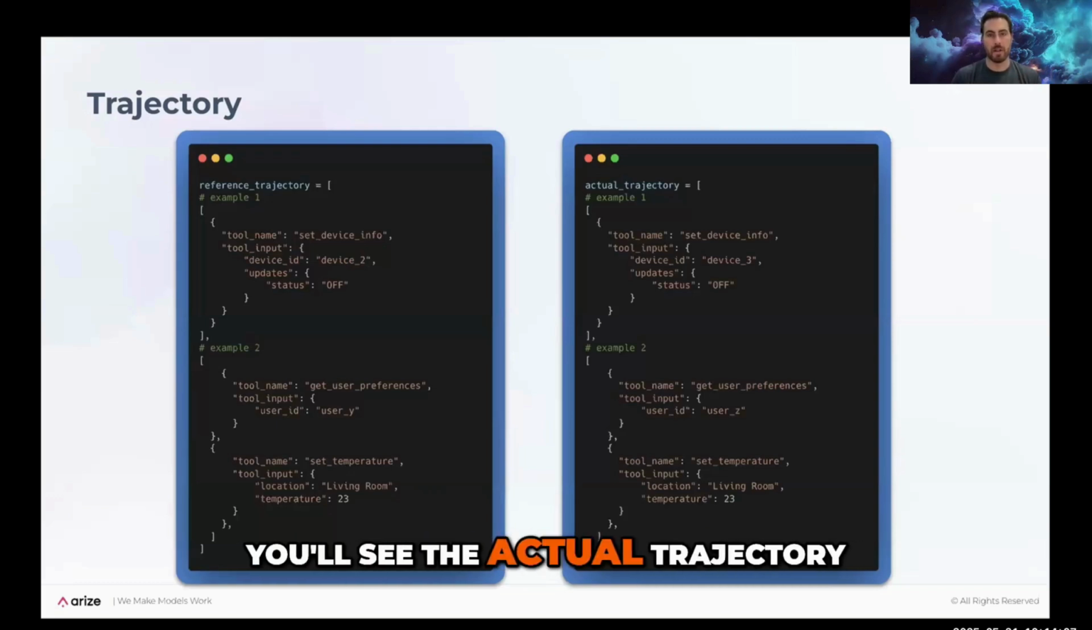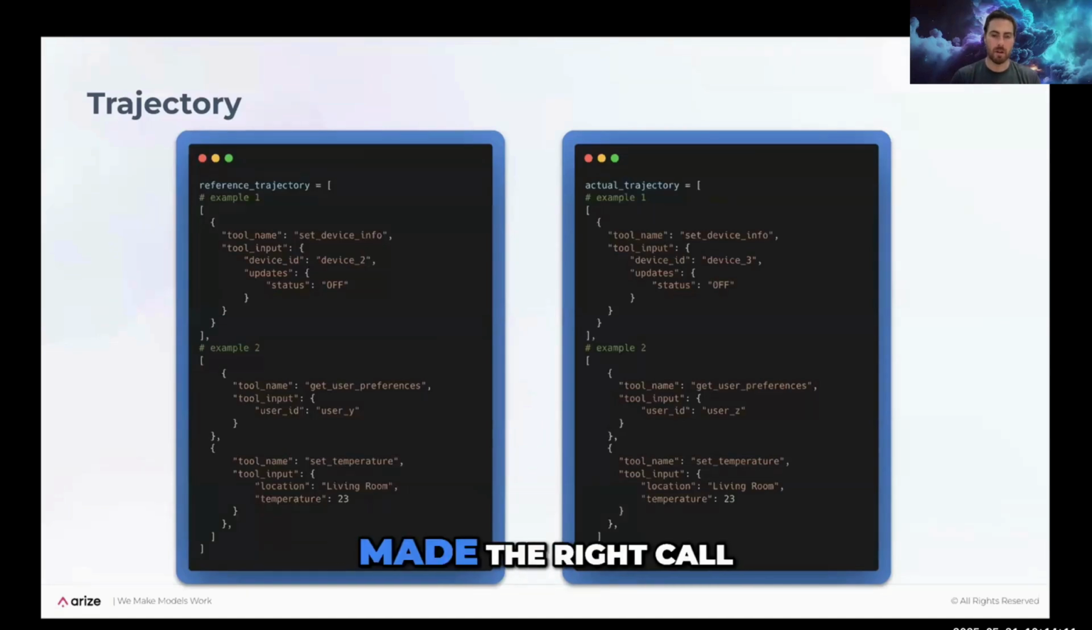And then on the right, you'll see the actual trajectory. This is what actually happened when we ran the agent and whether it made the right call. In this case, there are a couple places where even though it's getting the right tool names, it's not getting the correct inputs. For example, this device ID, device 2, is the expected value, and device ID device 3 is the actual one that we're seeing.